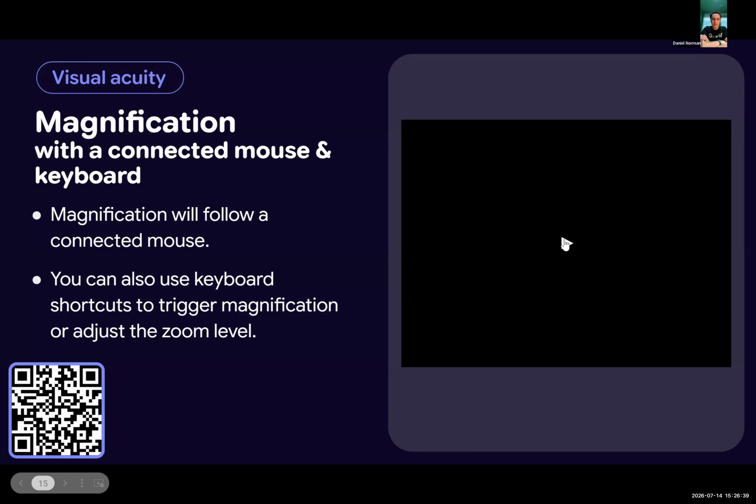We see this as super important as we see more and more people using Android devices for productivity, for example, using a foldable with a large screen or using a tablet and connecting a mouse and keyboard there. Next slide, please.